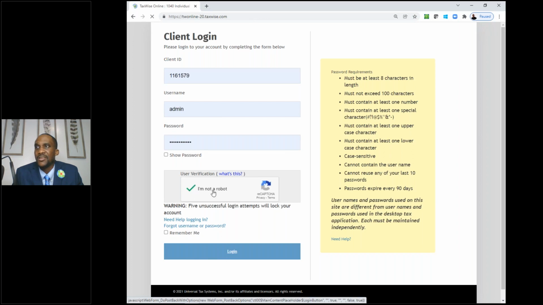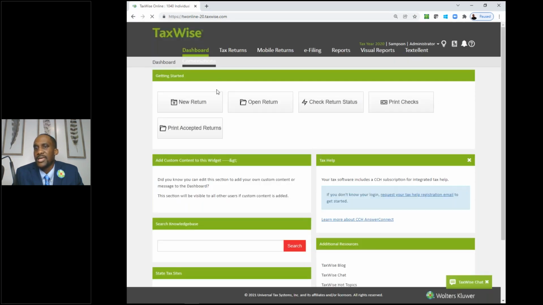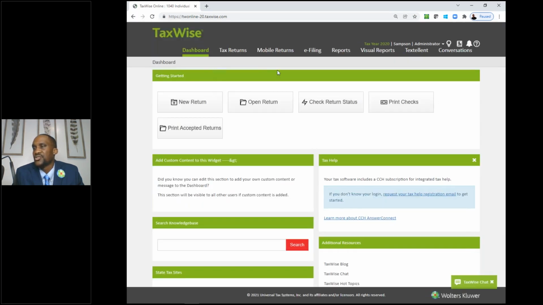I've got mine saved. And what we're going to do is go ahead and log into TaxWise Online. So you see it works in your web browser. I don't have to have a Windows computer. I don't have to have any of those items installed on my actual machine. What's important too about this is you'll see I'm in the 2020 version, right?